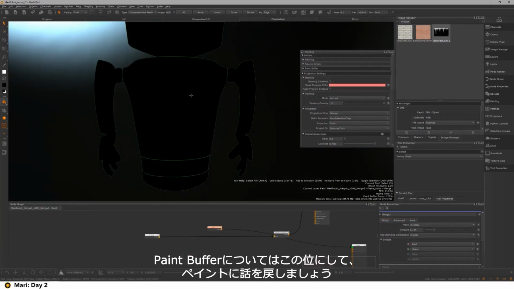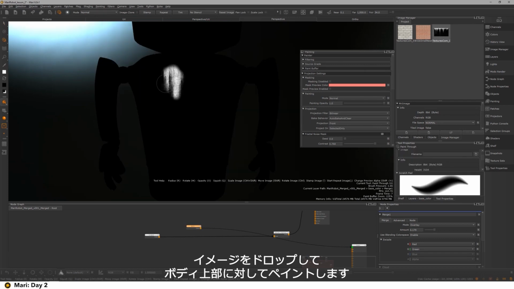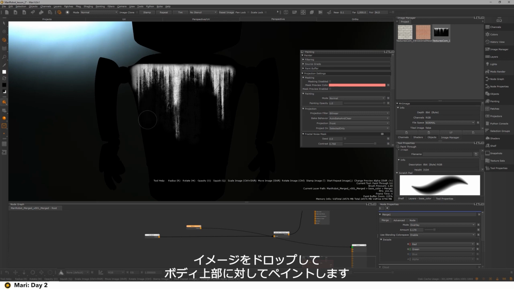So mini paint buffer tutorial done, and I'm going to go back to my original scene, back to my original settings, and I'm going to create a new paint node. And I'm just going to drag and drop this. I'm just going to paint some detail onto the front of my mesh. I've got the wireframe turned on just to sort of see it a little bit better. I'm just going to sort of put it around the top section of this.